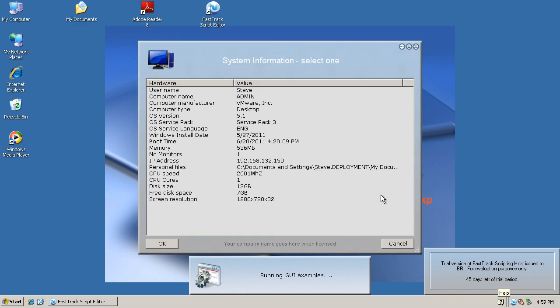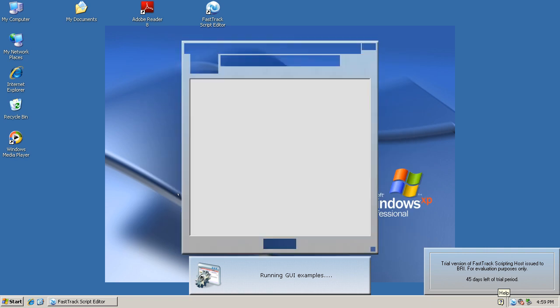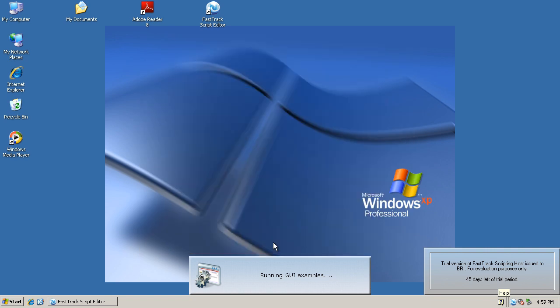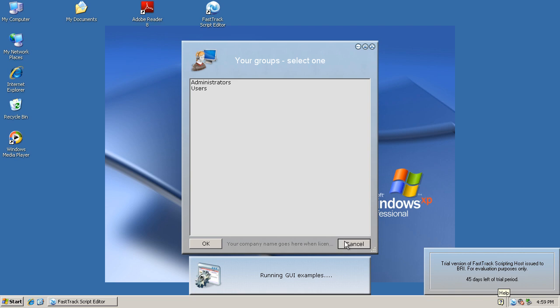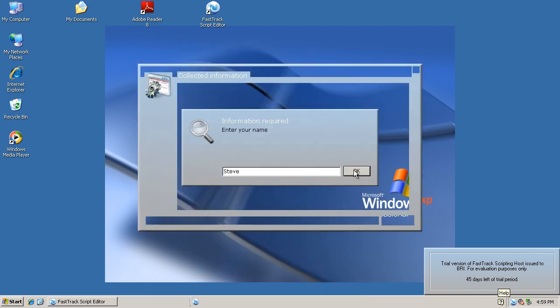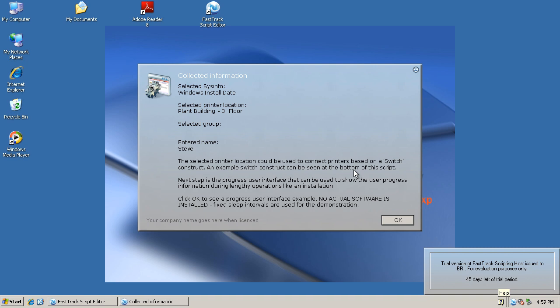And this is a list menu, so let's select one of those, click OK. Here's another list menu, let's select another one, click OK. And we'll cancel out of that one. Now I can enter my name at this point, so that's taking some information into a variable from the user. And here's another show message box.